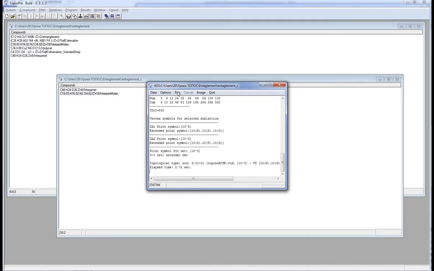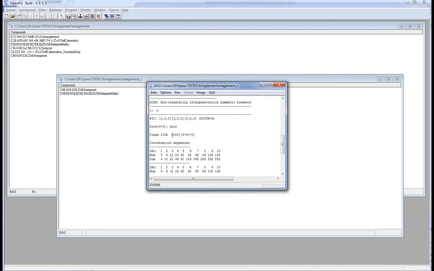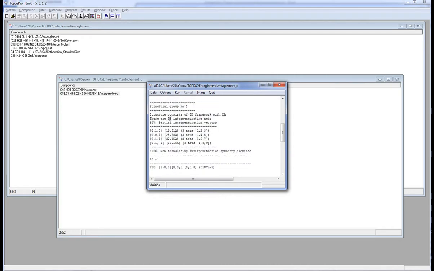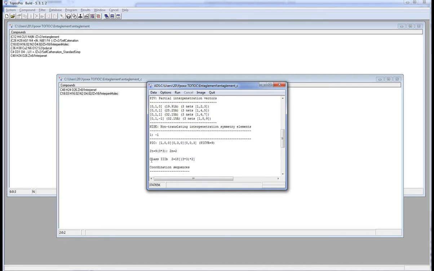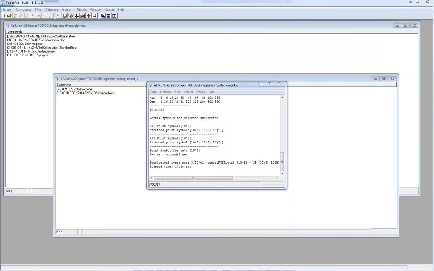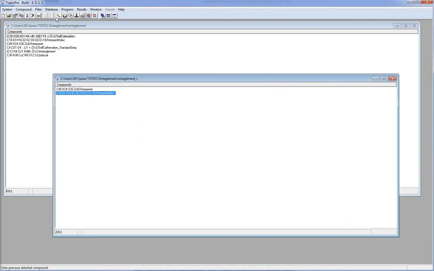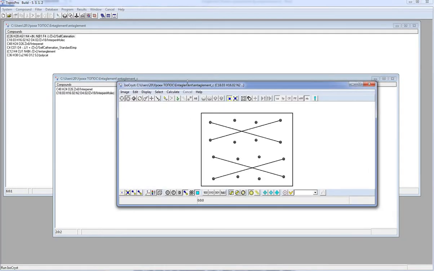As you can see, this structure consists of 18 interpenetrating nets, which are related by 4 partial interpenetrating vectors, PIV, and the non-translating interpenetration symmetry element, NISE. The class of the interpenetration is 3B. The nets have the SRS topological type. We can look at the structure and make sure that it consists of a large number of different nets.